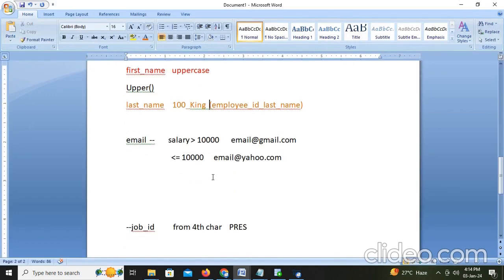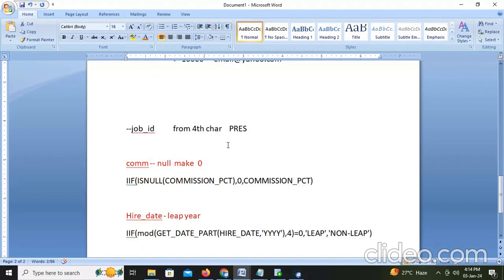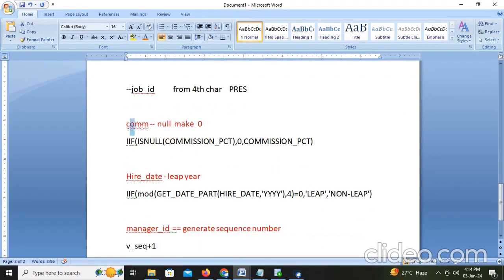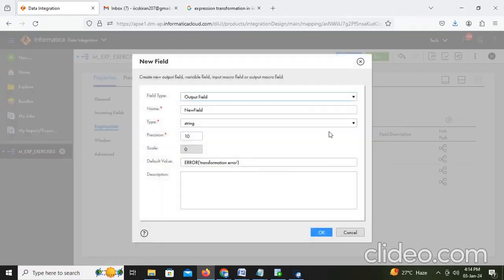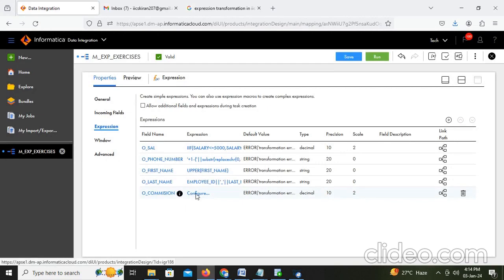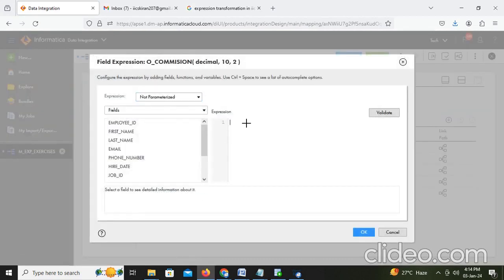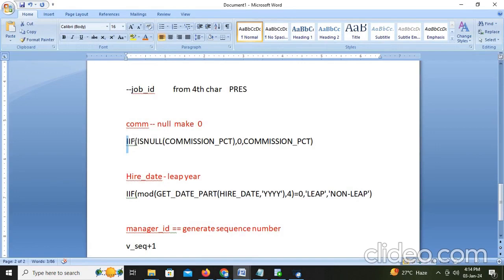If the salary is greater than 10,000, we go for that. And here the commission is null, we make it as 0. O underscore commission, decimal 2 I am taking here, and the formula is ISNULL of commission PCT.